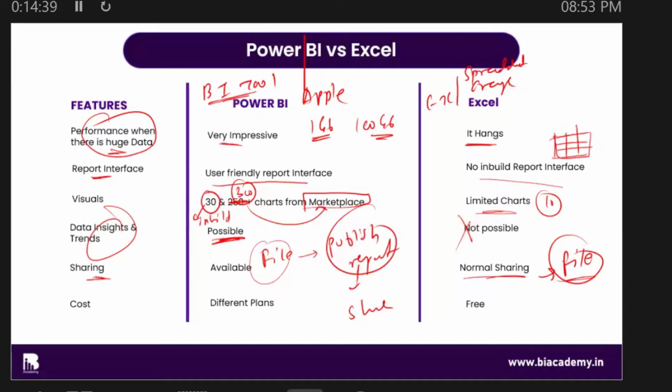So he can just see the report. And if you give permission to that user to download the report, then only he can download it. Otherwise, that person can't download the report. He can only view the report on screen. So sharing a file is different and sharing a report is different.